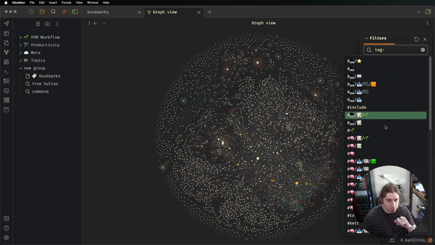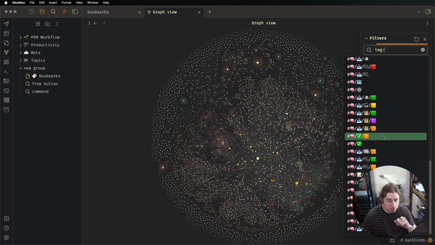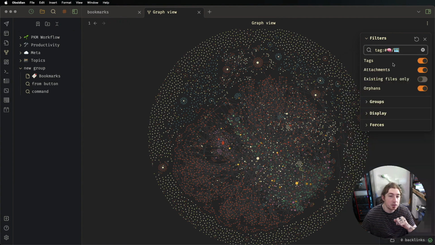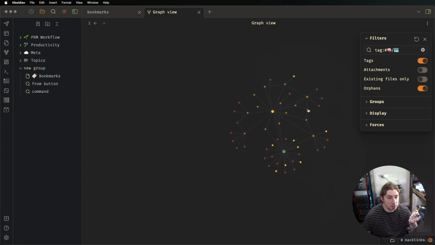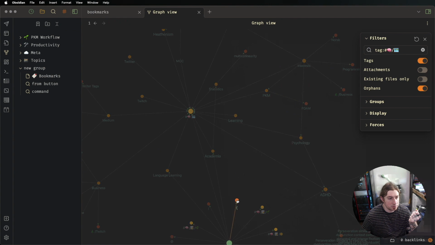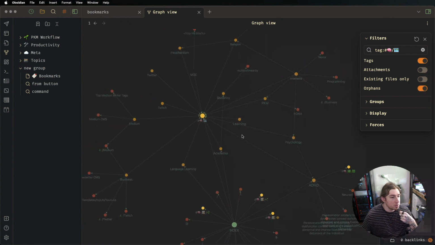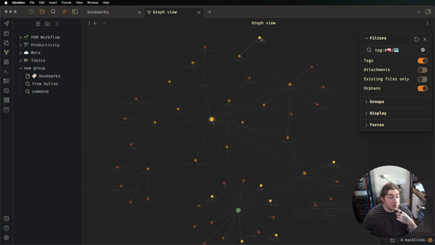Where is it? There we go. So I want to only see my maps of content in the graph view. And because the maps of content could relate to each other, let's remove those. Interesting. No orphans. Okay, so that's fine. So the yellow files like this are maps of content.